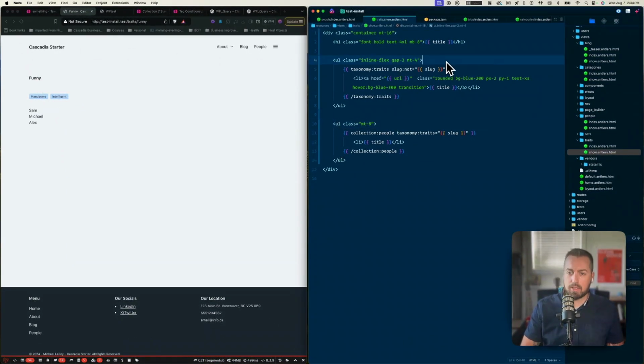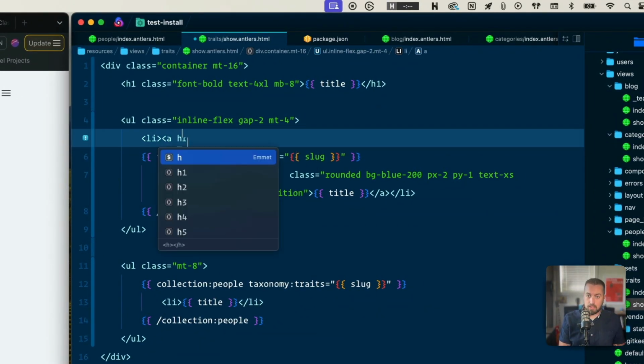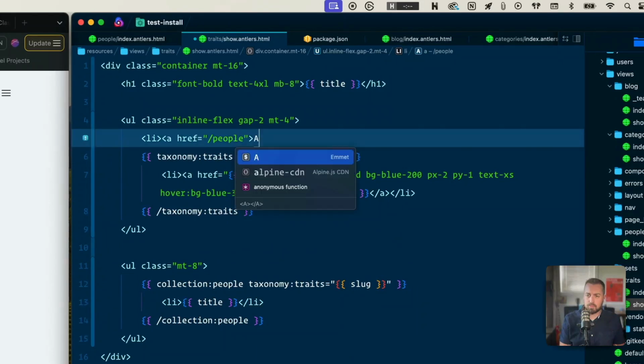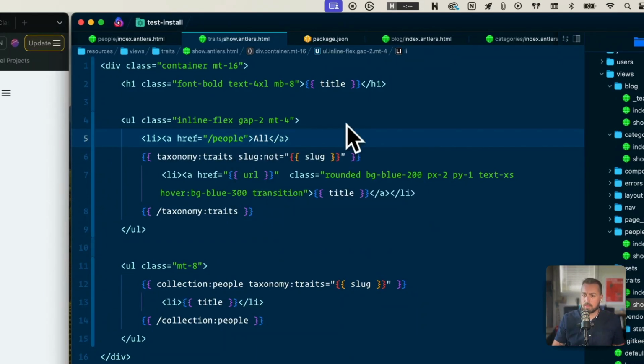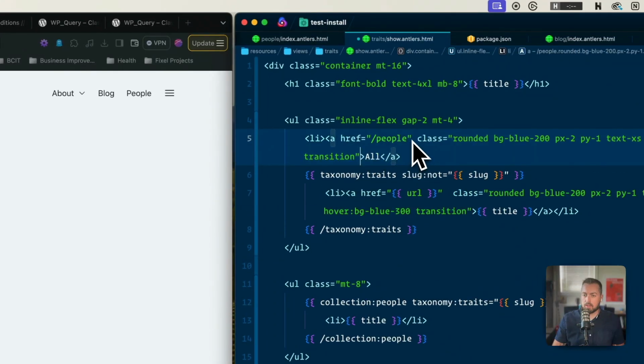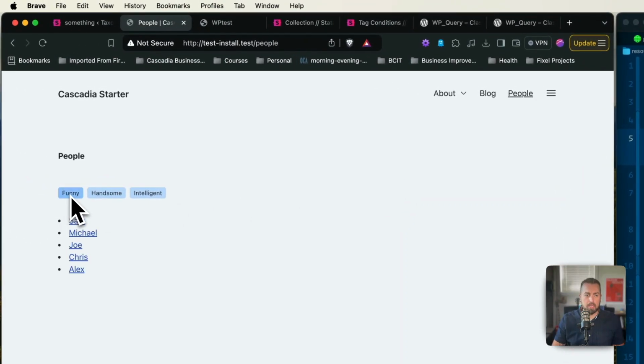And we'll just add another list item. The link is going to be to people. Show all. I'll grab those classes as well. Give it a refresh. Okay, now go back to all, back to people, and I show all of my traits there. Intelligent. There we go. And now we have this filtering system based just on the slug from our templates.